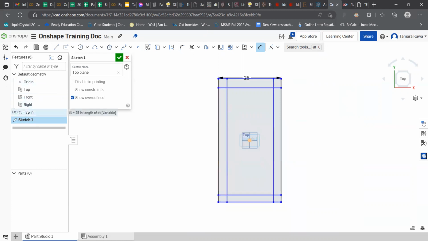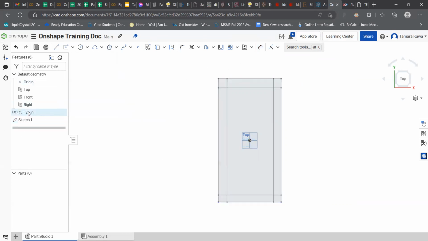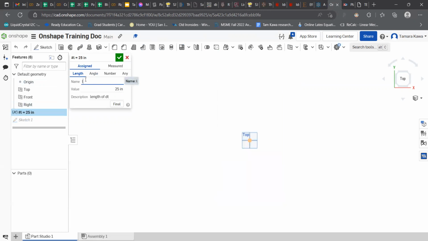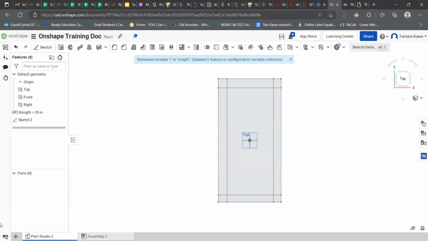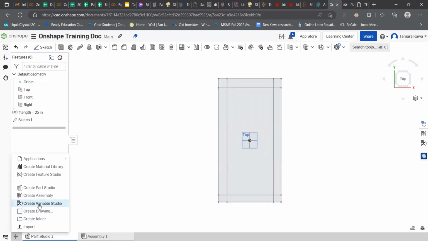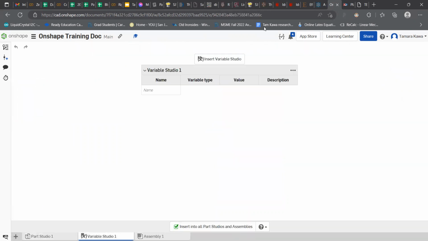You could create a variable in the local space. But let's say this document is for the entire drivetrain. Let's say I don't just want this variable to exist in this part studio. I want it to exist across all part studios and all assemblies and all drawings that are shown, right? I don't want this to just be in this one part studio. Here's what I'm going to do. Well, for starters, I'm going to change the name of this variable to length just for practice. And now I'm going to click on this plus sign and I am going to say create variable studio.